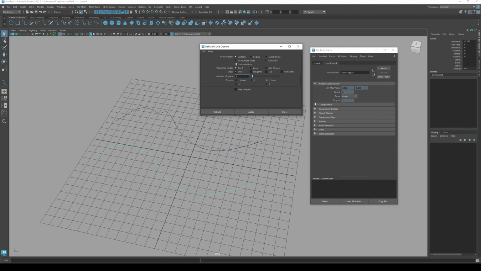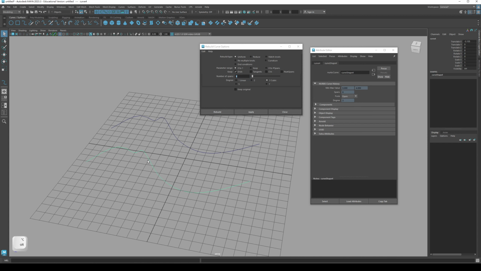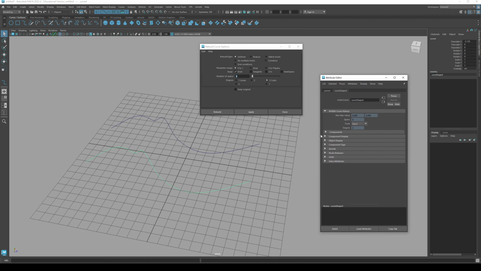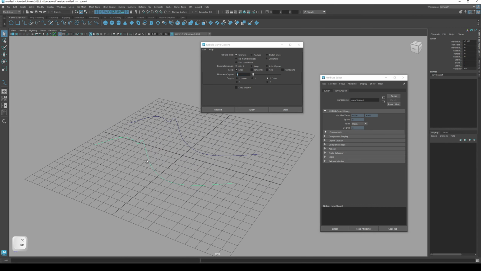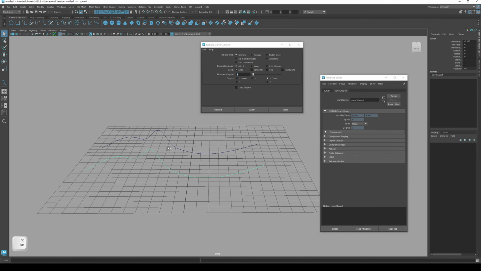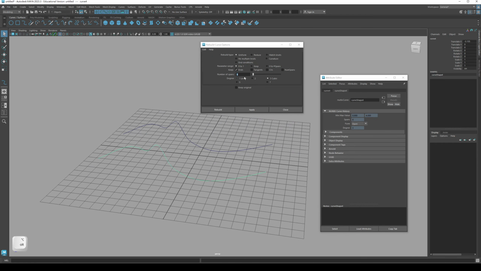Let's go to the default settings, and the default setting for number of spans is 4. But right now you can tell from the attribute editor that span numbers is 8. It's more than 4. So if you rebuild this curve with 4, you will lower the quality of this curve, which is not what we want. I'm going to add more numbers, more than 8, maybe 12. Okay, and then go to rebuild.